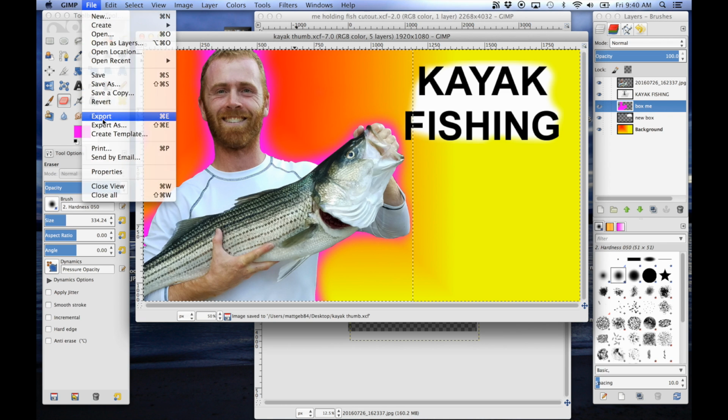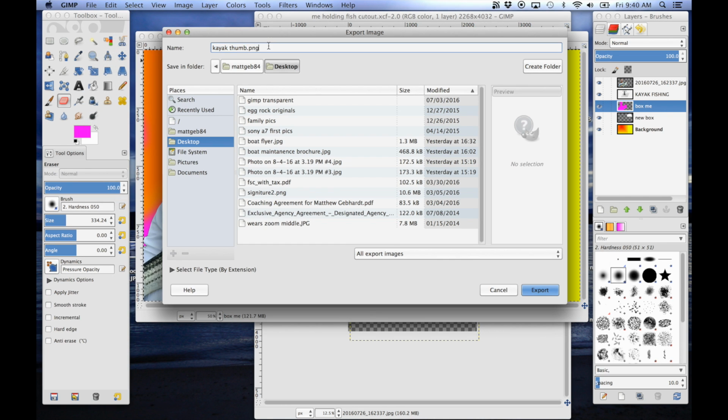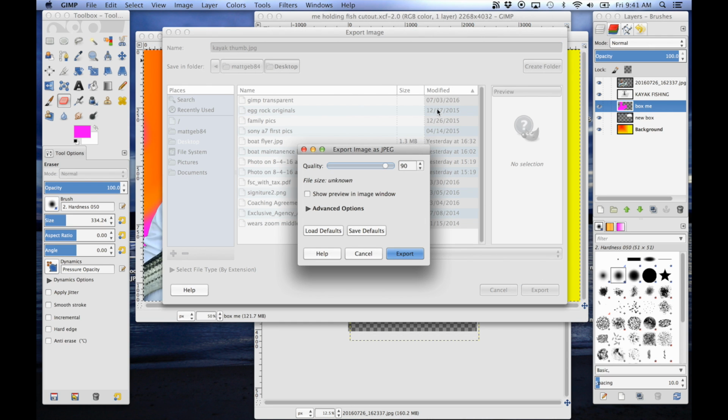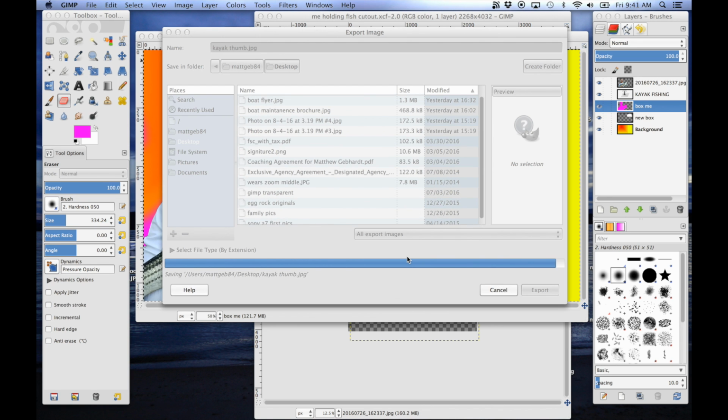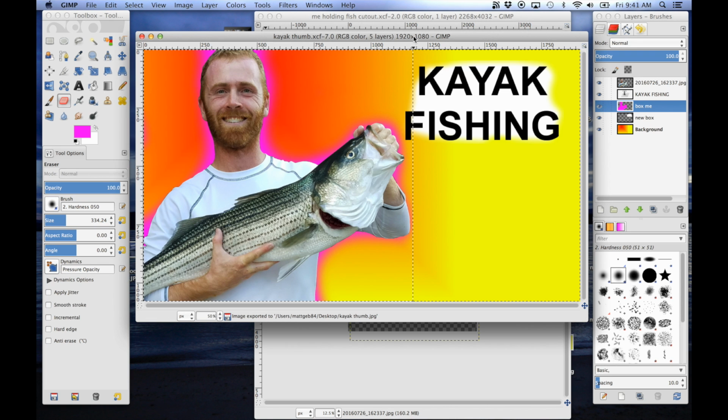So hit File, Export, kayak thumb. I usually use JPEGs. You just get rid of the extension, just type whatever you want. You can type JPEG, PNG, TIFF, whatever you want. And I'll save this to the desktop, which is right there. Hit export. I put the quality on 100 and export it. And now I have my kayak fishing thumbnail for YouTube right there.